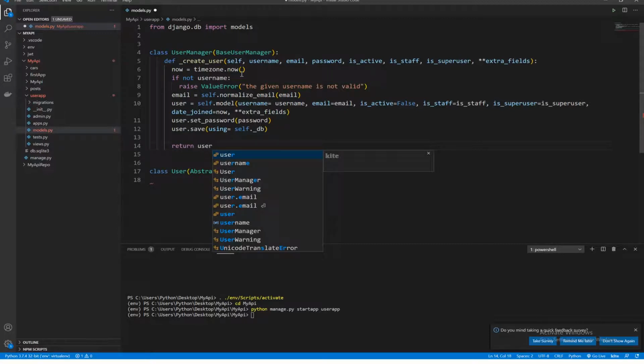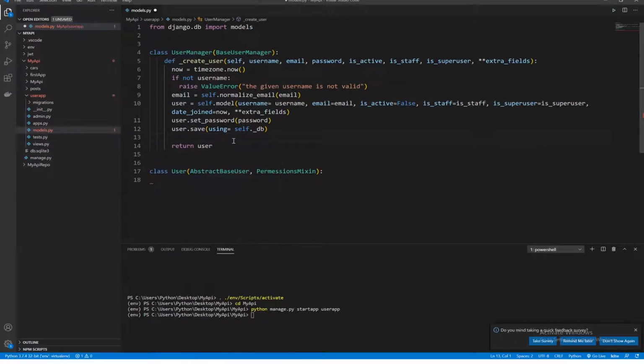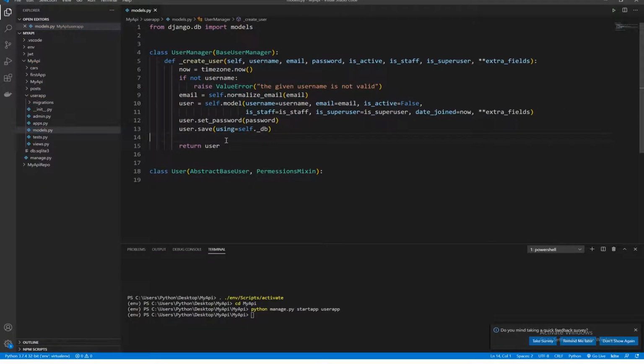The private method that we created is, I think, complete now. So what we did, basically, we specified the arguments that we need for the user creation, and then we did some validation in it. We created the user object model with the necessary fields, and then we set up the password, saved the object, and returned the object.